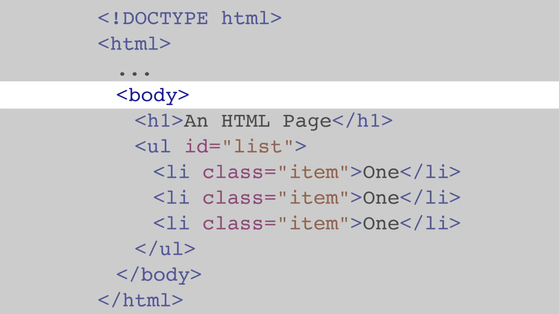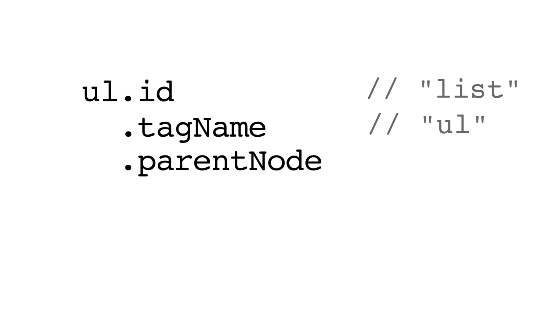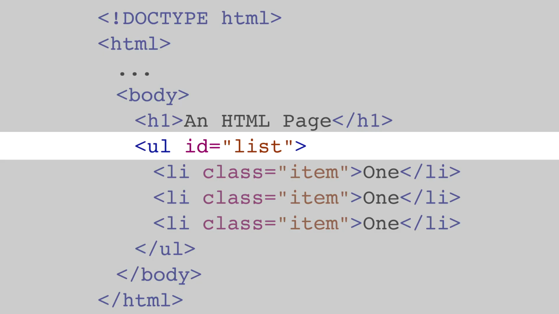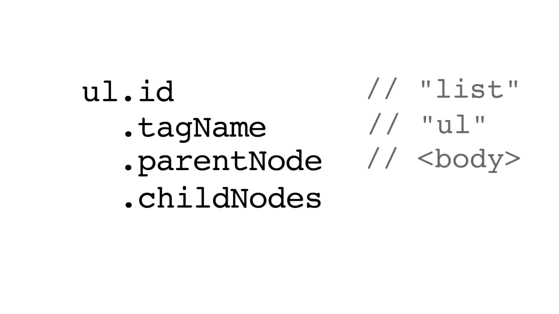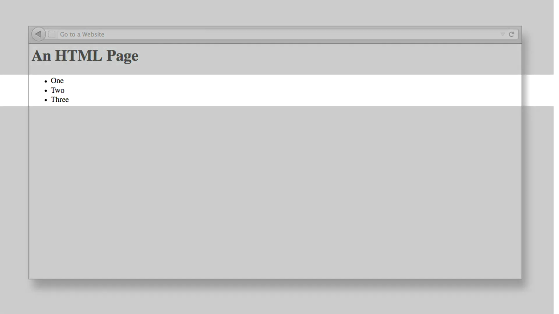We can also get its parent, or the node above it, which in this case is going to be the body element. So if we say .parentNode, that's going to be the same as document.body. Of course, this ul has children of its own, so we can still say .childNodes on this element, and this array should now have length 3, because there are 3 items in our list. Finally, and perhaps the most useful property, is going to be .innerHTML. And this will be the actual contents of the list, which in our example page were those 3 li tags.